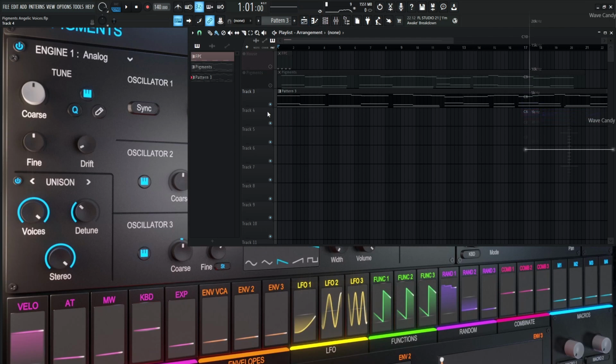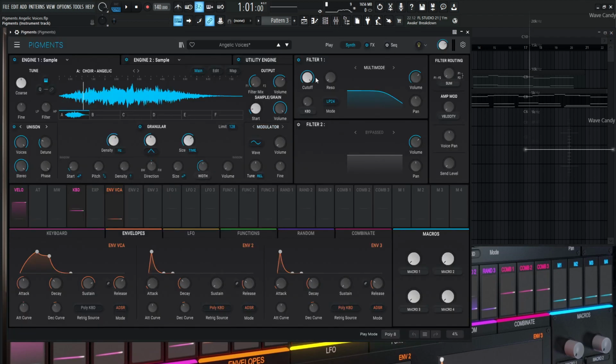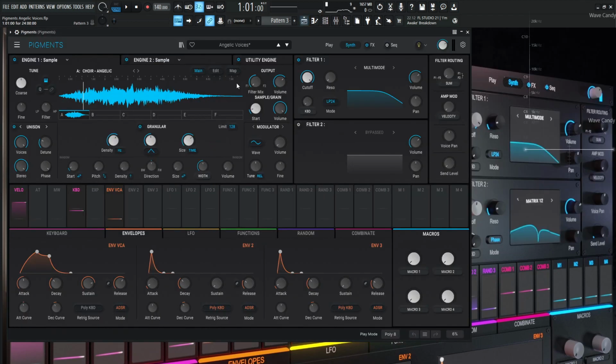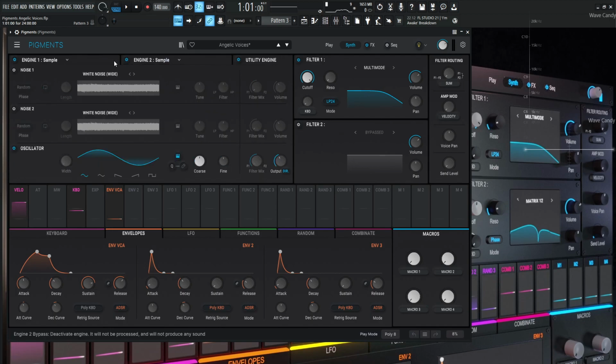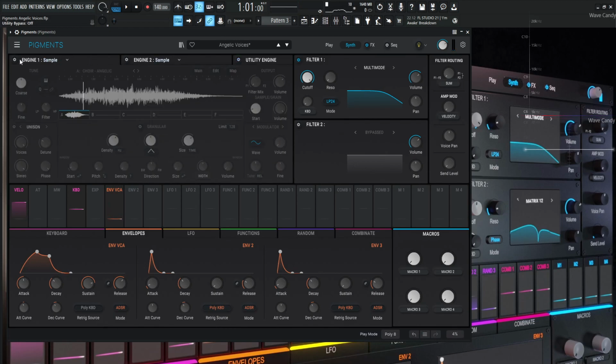So let's see what's going on here. With this patch, we are in Pigments, and this is going to be using two different engines, both sample engines and granular. So it's going to be kind of fun here. We're going to be using a little utility. So I kind of lied, it's going to be three engines. There's going to be a little bit of that going on here. So let's turn off our utility and check out the first one.